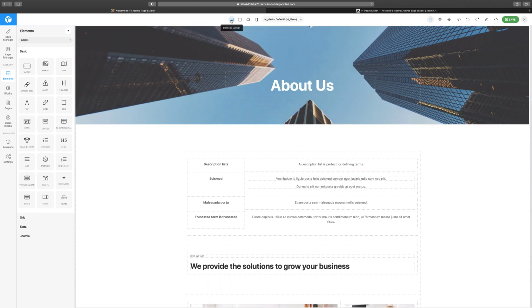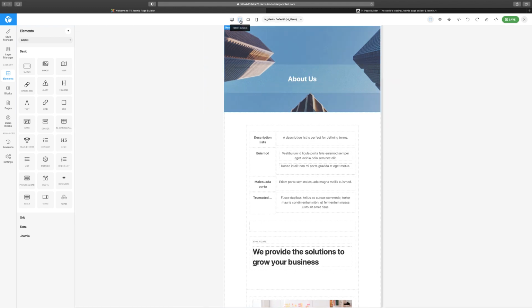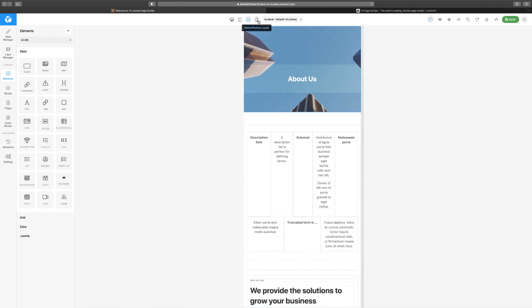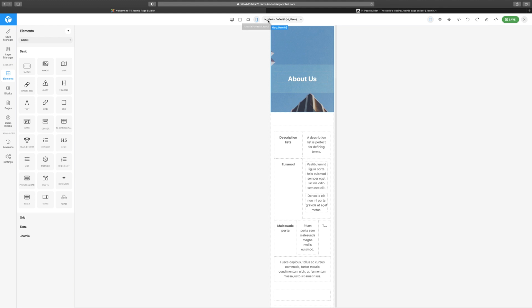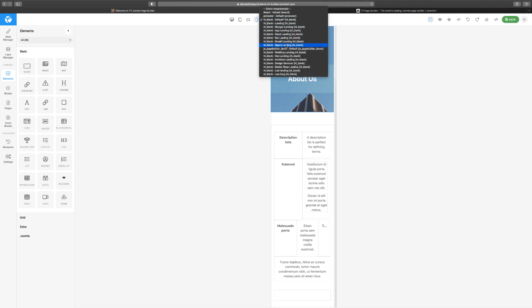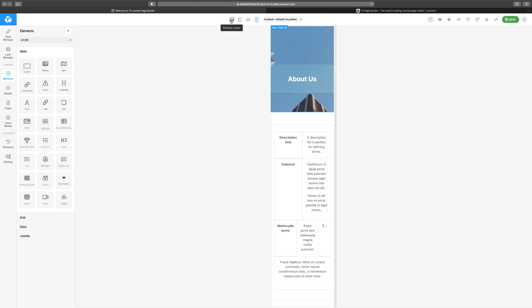So at the very top, it's showing you the desktop layout. Next, let's go over to the tablet layout. If you want to see what your website looks like on a tablet, you click here. Then you go to the landscape, and then you go to the portrait. Now they have different options you can choose from here, but I'm just going to leave the default. So let's go back to the desktop.